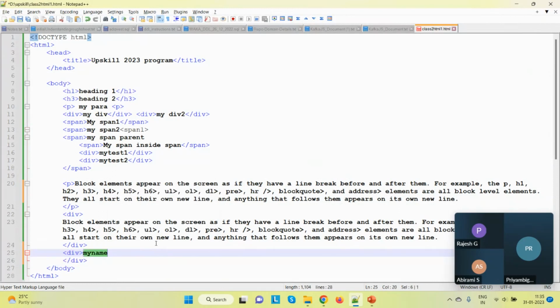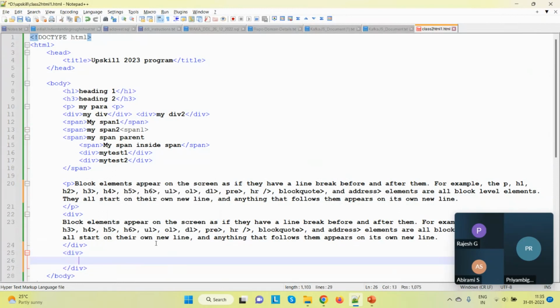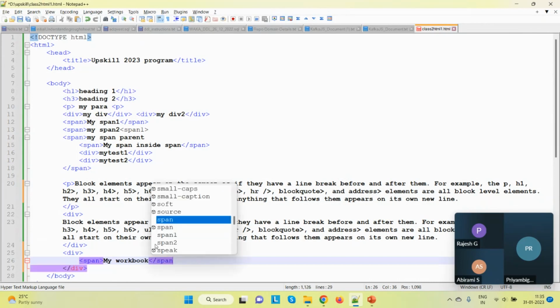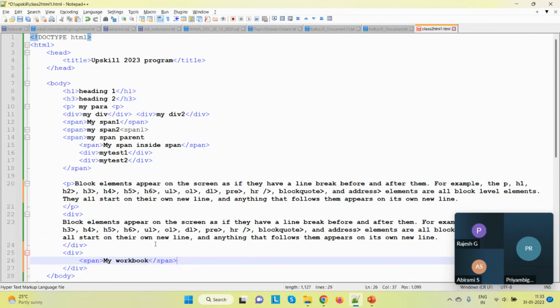Inside the div, you have, say, some content. You can use a span inside my workbook. That is why it is called a grouping tag. Div is generally a grouping tag. Span may or may not be a grouping tag. It is up to the way you design, whether you want inline content, and you manage accordingly.